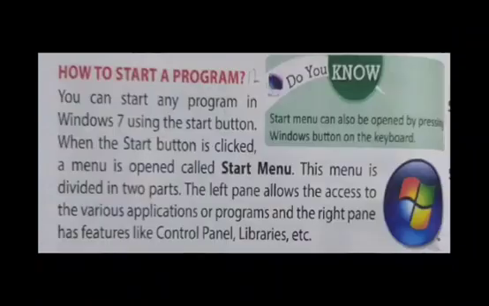Okay. Now how to start a program. You can start any program in Windows 7 using the Start button. When the Start button is clicked, a menu is opened called the Start menu. The menu is divided into 2 parts. The left pane allows access to the various applications or programs. The right pane has features like control panel, libraries, etc.